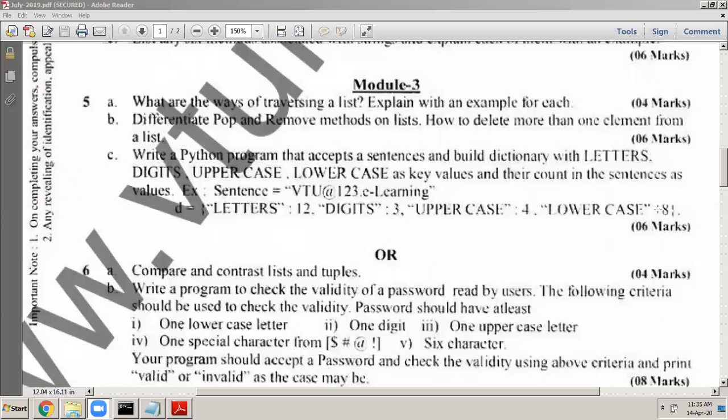So we have to accept one string from the user, and then in that string, how many uppercase letters are there, how many lowercase letters are there, how many digits are there, how many total letters are there, that has to be counted. This program also I will write. So you can see that these programs are asked for 4 marks, 6 marks, and these are very simple programs. And I told you, you have to attempt.